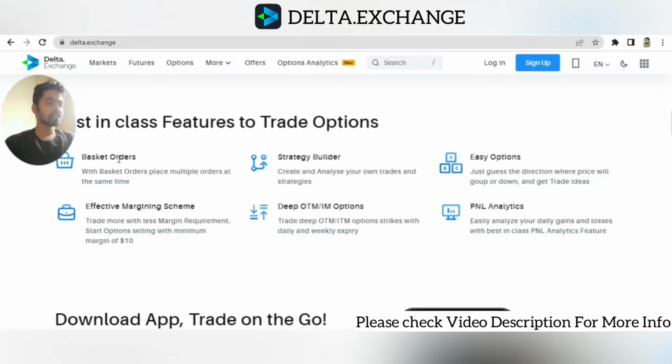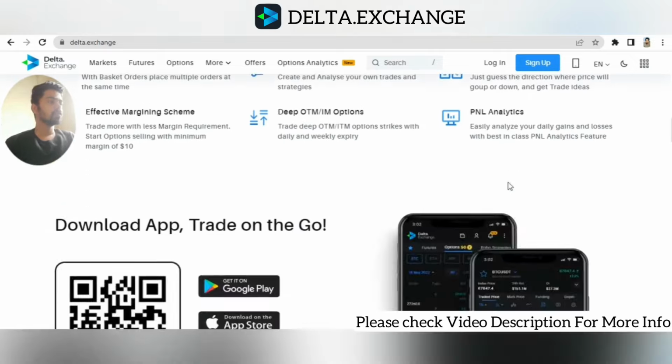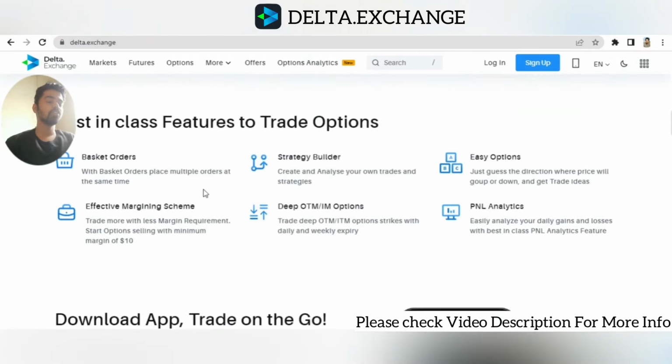In basket orders, you can place multiple orders at the same time. With strategy builder, create and analyze your own trades and strategies. In easy options, just guess the direction where the price will go, up or down, and then you can get trade ideas. And after that, the effective margining scheme.